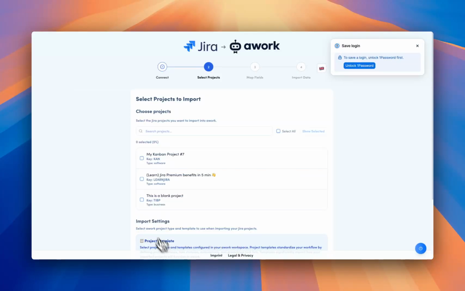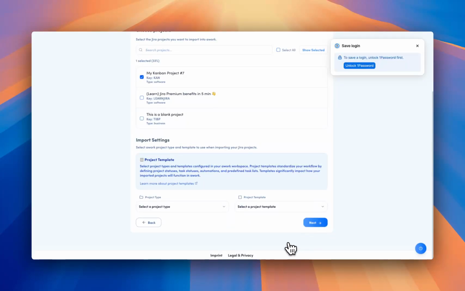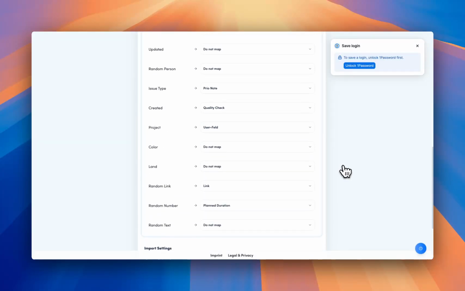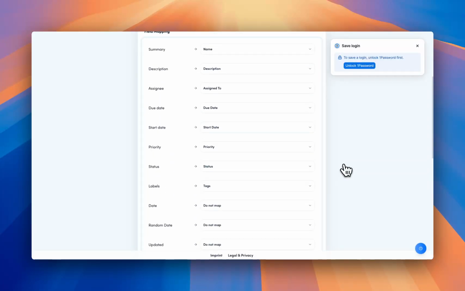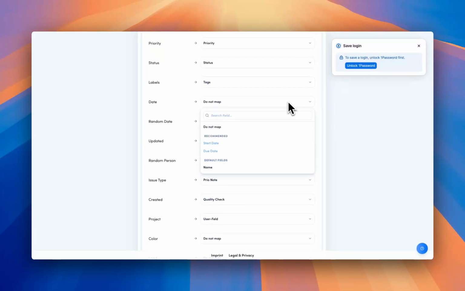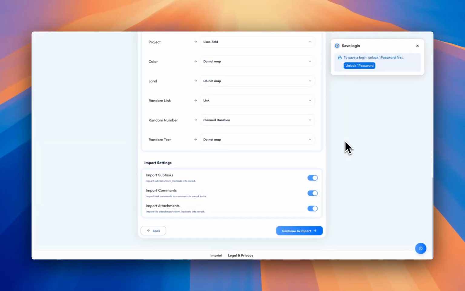Select the project you want to transfer, and click on Next. You can also decide here if you want to change the project type or the project template. Make sure that everything is mapped accordingly. Also decide if you want to import subtasks, comments, or attachments, and continue with the import.